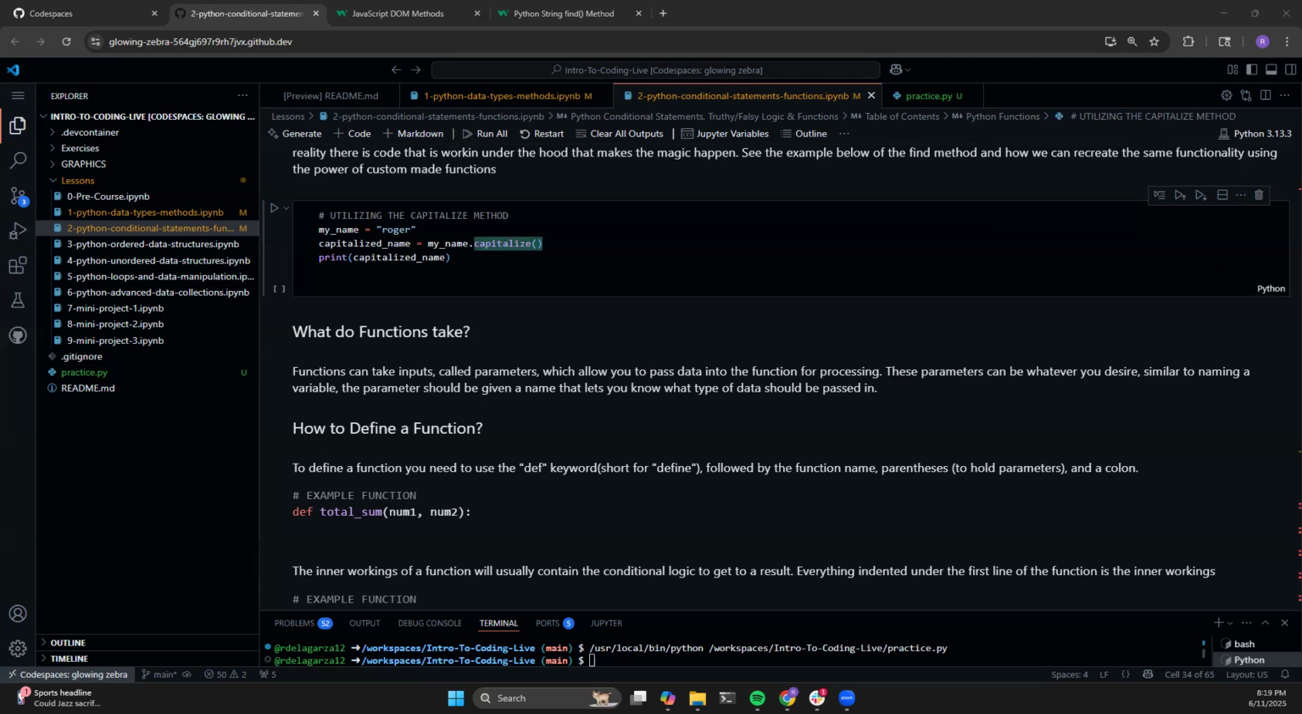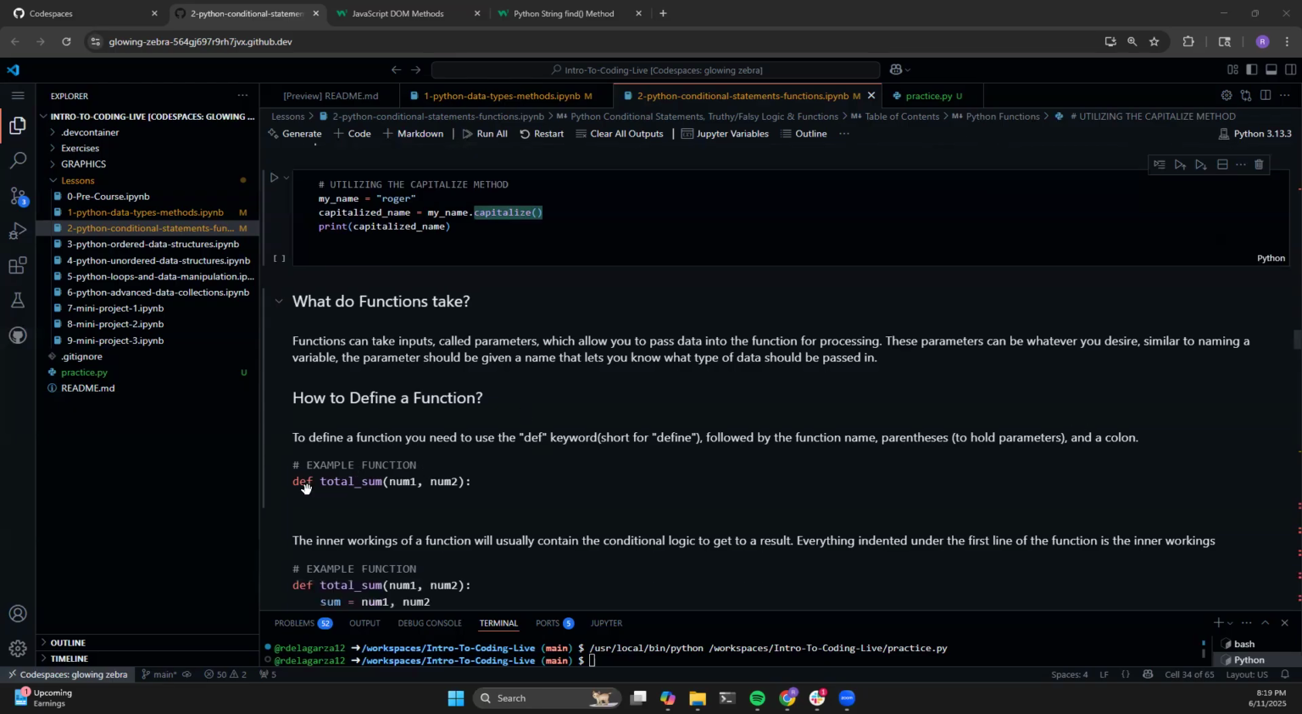Now, how do we define a function? Well, to define a function, we're going to use the def keyword, which is short for define. And we see that here. Here's an example function. The def tells Python, hey, I am defining a new function. I'm creating this from scratch.